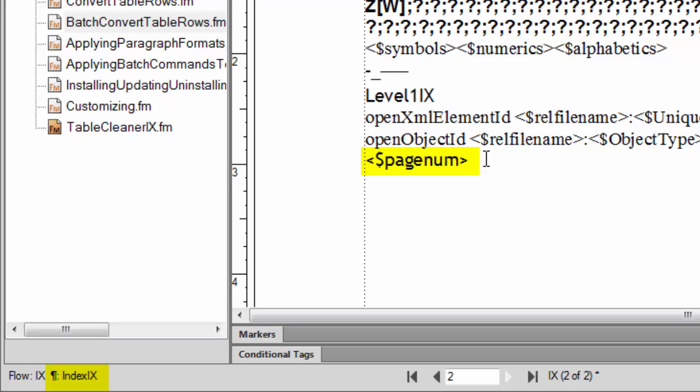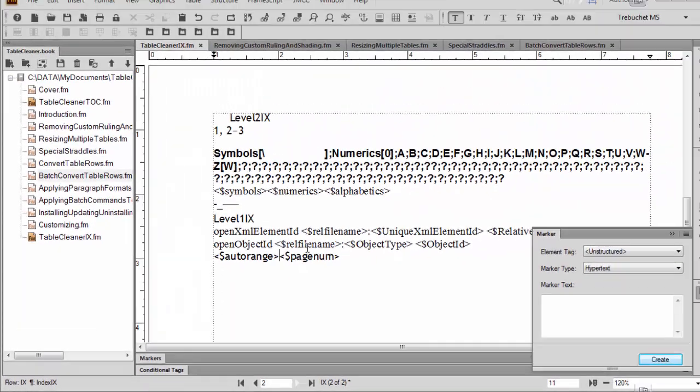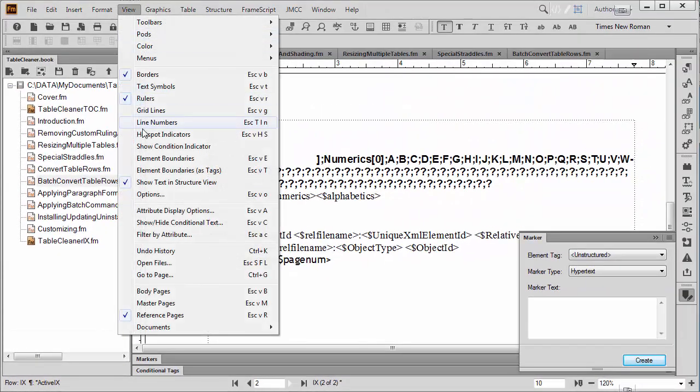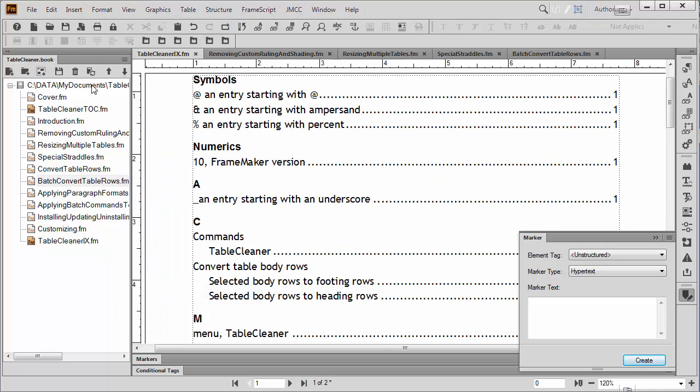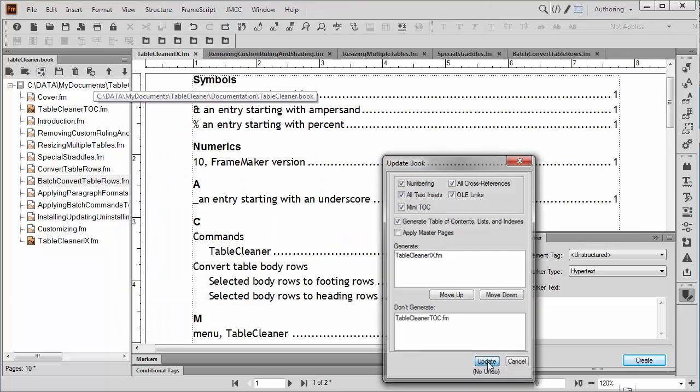The reason you may have to look for this specifically is if you have an index that uses multiple marker types, you're going to want to make sure you put this building block in the correct one. So we're going to press the Home key to get our cursor at the beginning of the line, and we're going to type open angle bracket $auto range. And then we're going to go back to the body page, and then we'll go ahead and generate this index and see what we get.